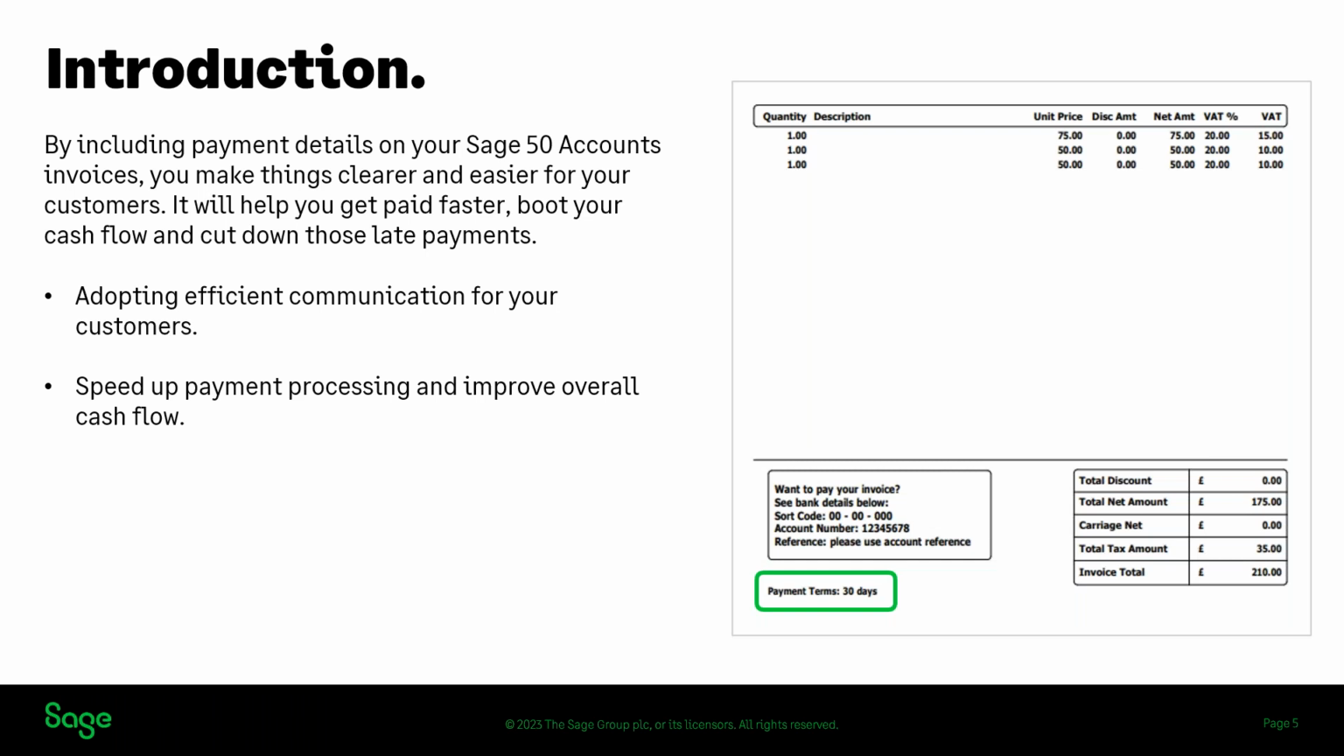Okay, so by including your payment details on your 50 accounts invoices, you do make things clearer and easier for your customers. It will help you get paid faster, boost your cash flow, and cut down those late payments. By doing that, you're adopting efficient communication for your customers, and you also speed up payment processing and improve overall cash flow.